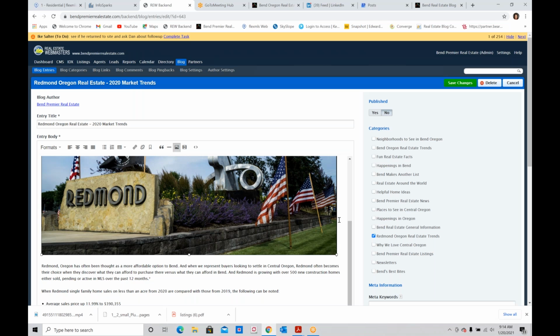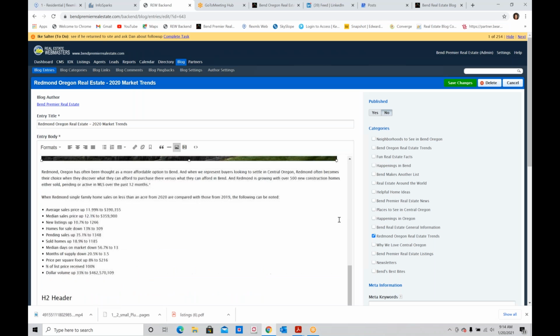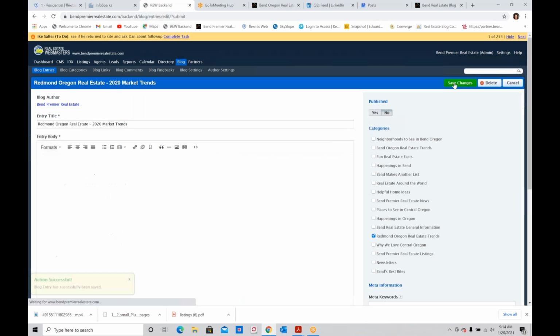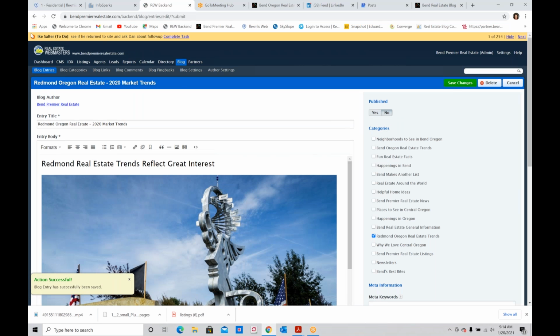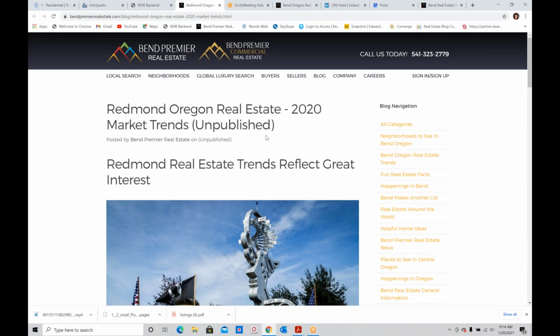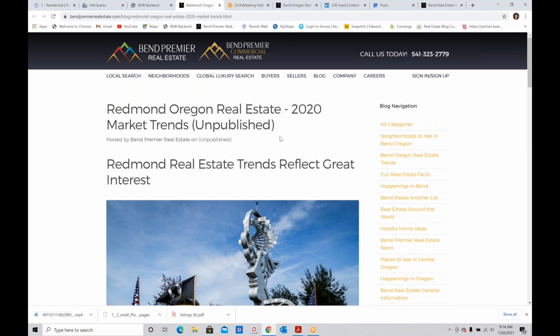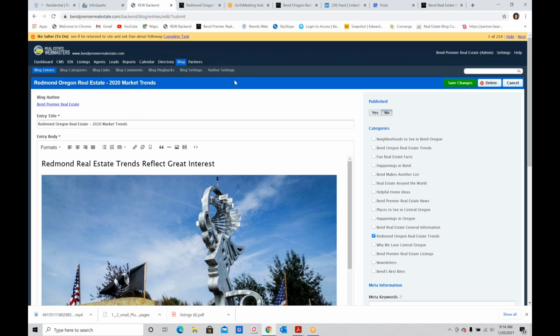It fills the screen. Anytime you're blogging in here, you should save your changes periodically as you go through. On the off chance you accidentally get out of this section, if you don't save it, when you come back, all that work will be gone. If you also click this button right here, it says Redmond, Oregon Real Estate Market Trends, you click it, you can see how your blog is coming along. This is what it looks like right now. So far, so good. It looks really good on the blog page, but you can see it's unpublished. So I'm going to go back here again to the blog, and I'm going to start doing some more stuff.